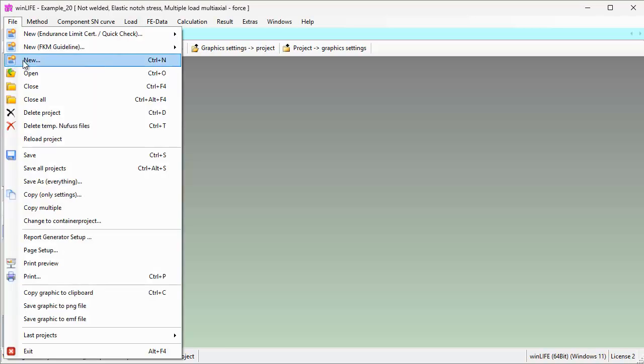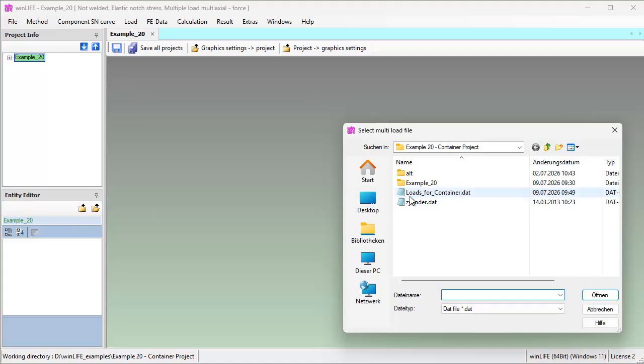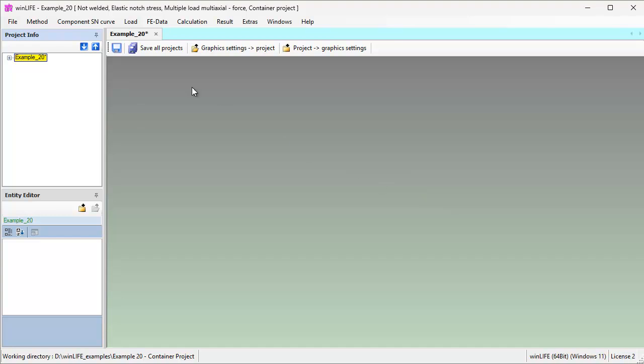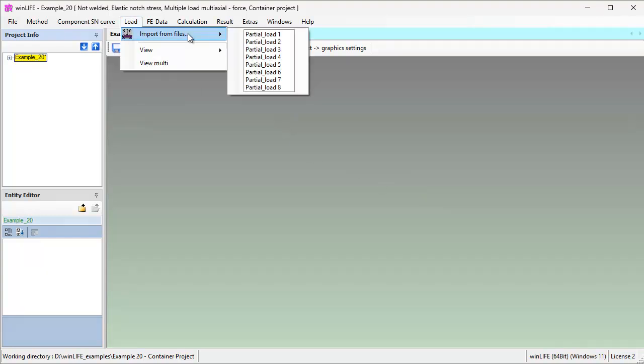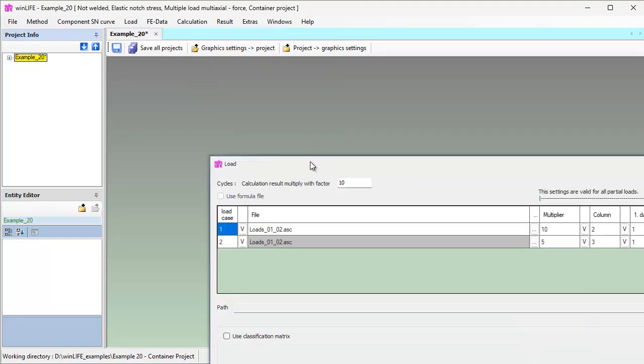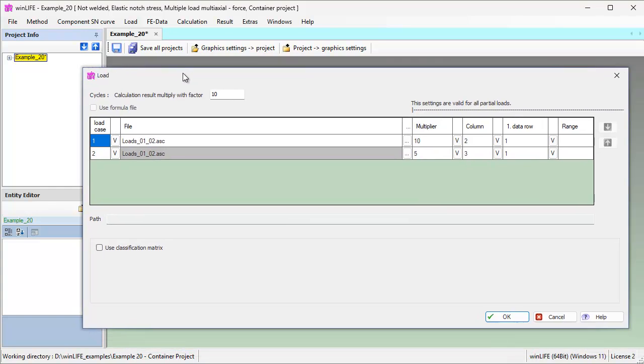We now go to the File menu and select Change to Container Project. We select the multi-load file we are familiar with. This integrates the defined load sequences into the project. The load sequences can now be viewed in tabular form, as shown here for partial load 1. The structure is the same for the other partial loads. Only the load file is swapped for the other partial loads.